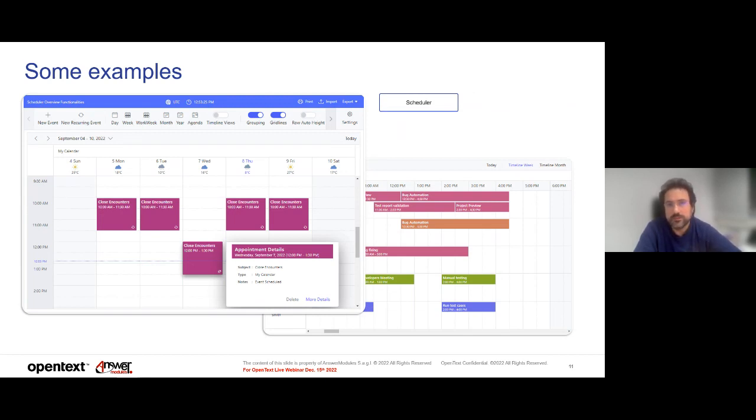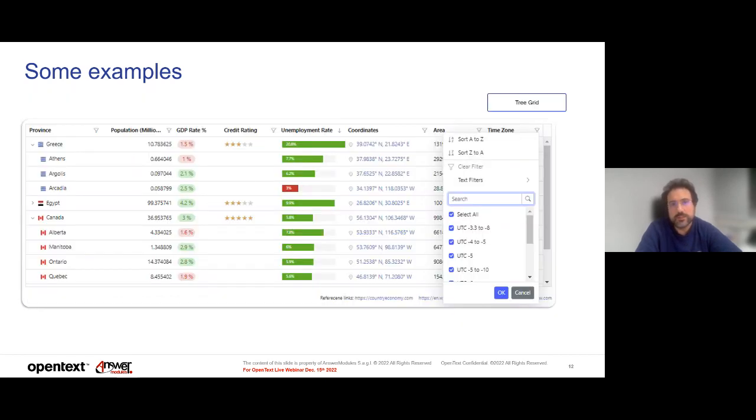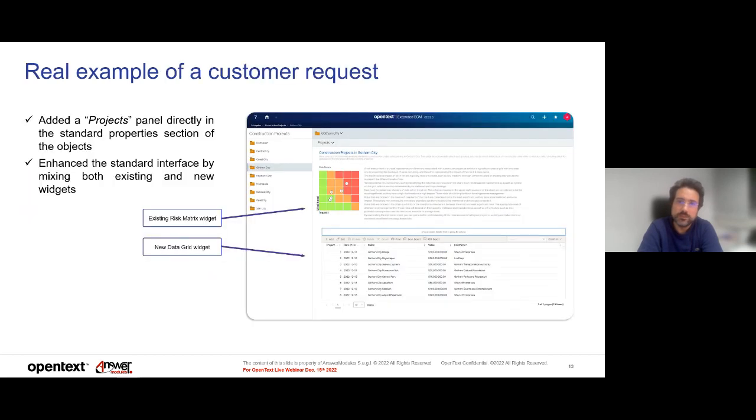So a scheduler will soon be introduced to allow you to easily create and manage meetings and other kinds of requests, such as meetings in your agenda. Next slide, Paolo. And other examples related to tree grids, so other flavors of grids. Next slide, Paolo.